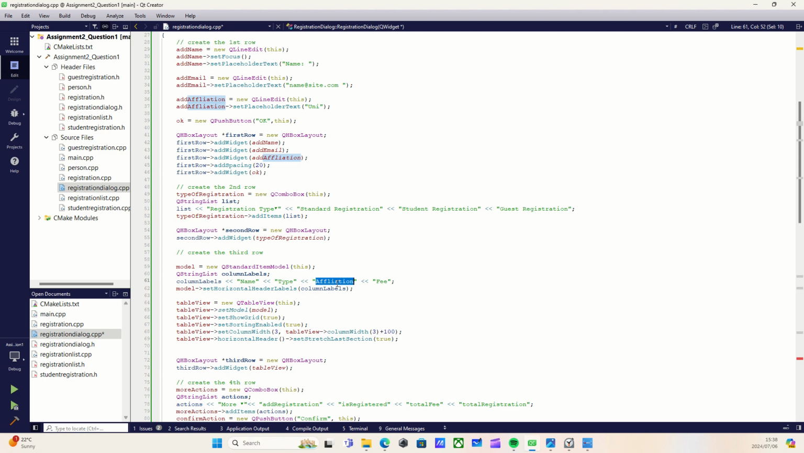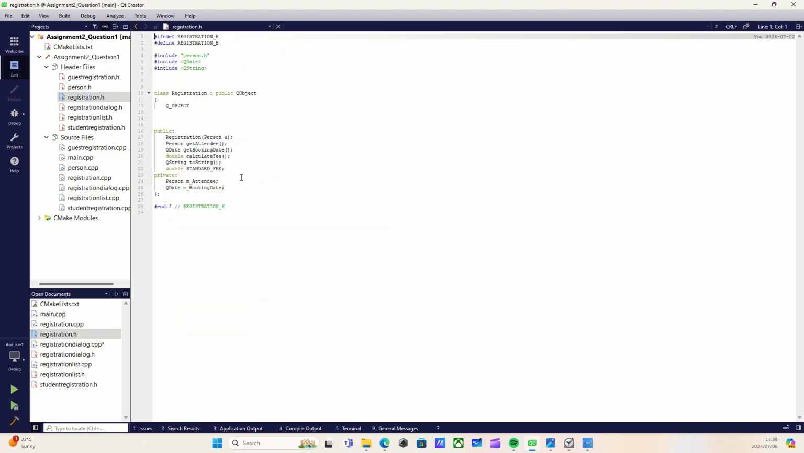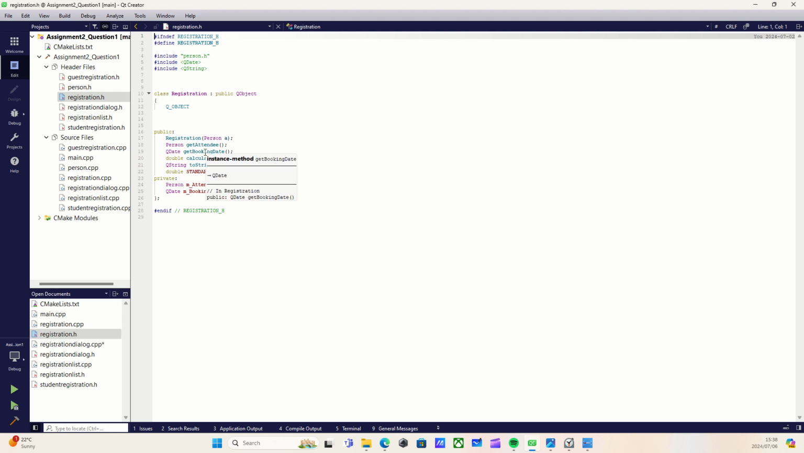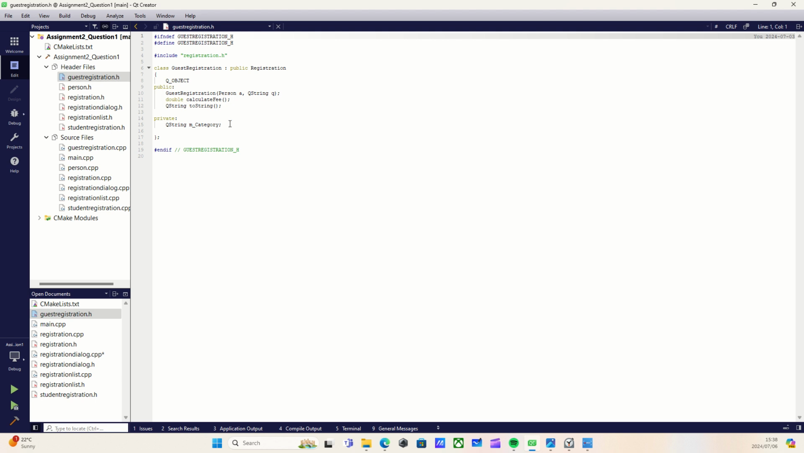Okay, let me just open up my images folder and see what I did because I do not remember. Here we go. I wanted to keep track of the name, the type, the booking date and the fee. Booking date is part of which one? Is it a registration? So I have to call the parent, and I have to call get booking date. I don't think I can do that in my child classes.